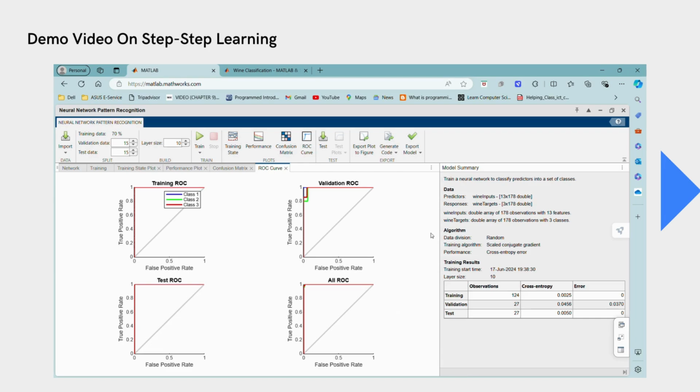So for the algorithm, the data division is collected by random, and the training algorithm is a scaled conjugate gradient, and the performance is cross entropy error. So here it says the layer size is 10 because we already set it as 10 here. Okay, and the four outputs will be explained by my teammates later on. Thank you.